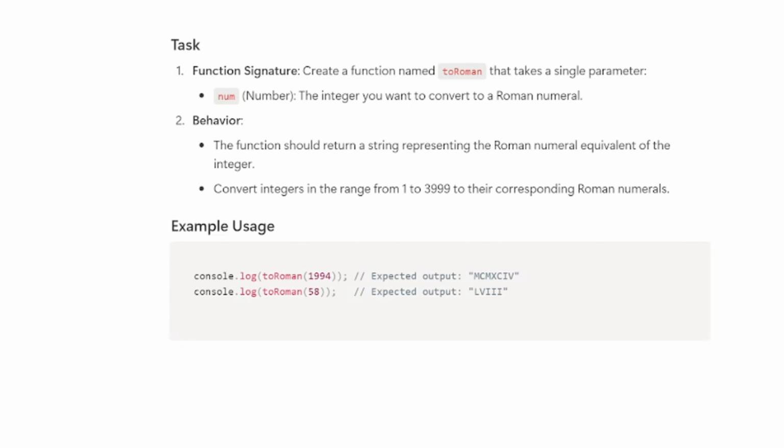Let's take a look at the task. We need to create a function named toRoman that takes a single parameter. This parameter is num, it is an integer, and we want to convert it to a Roman numeral. So the function should return a string representing the Roman numeral equivalent to the integer. And then you need to convert integers in the range from 1 to 3,999 to their corresponding Roman numerals.